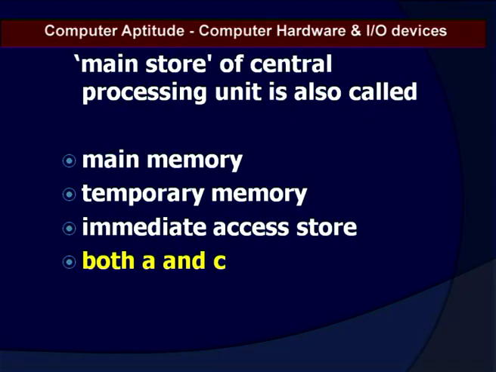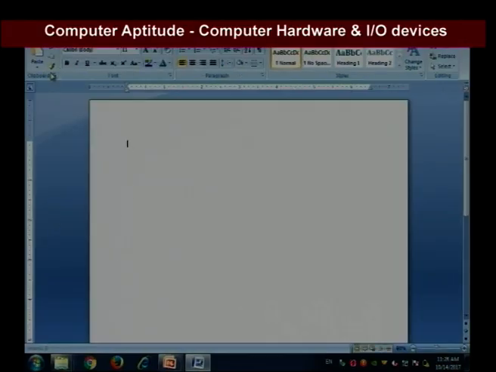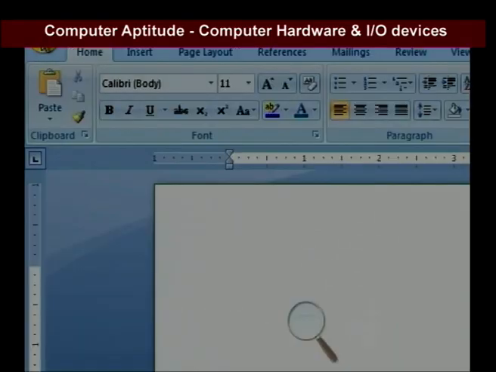Immediate access store: sometimes when you do any tasks in Word or Excel, the file menu shows the open option. I will explain it practically. For example, open MS Word in this situation. This is the office button right here.